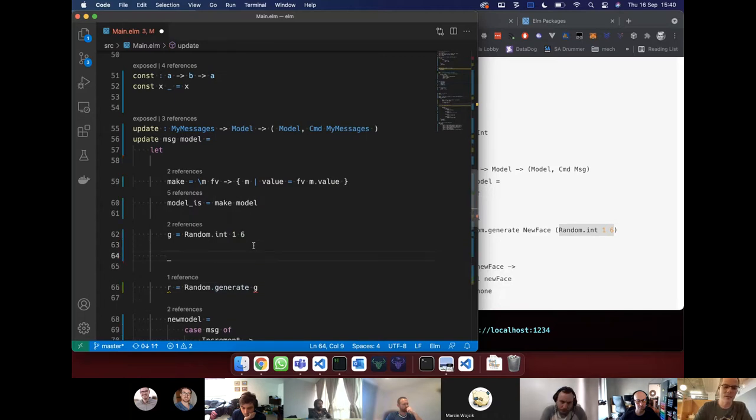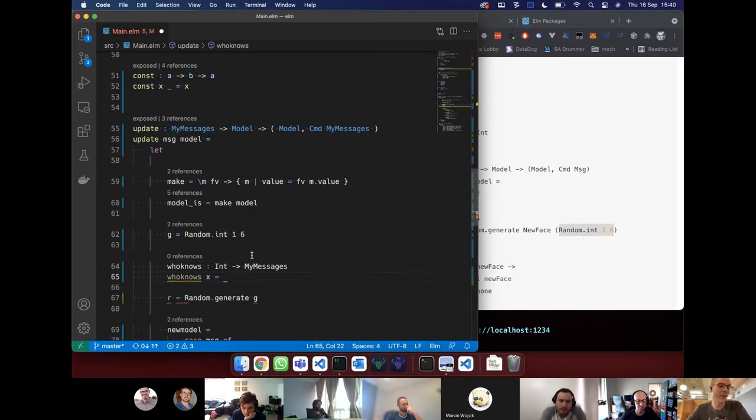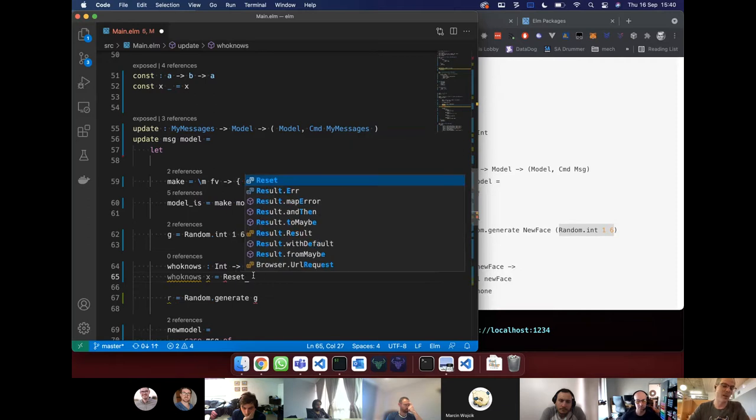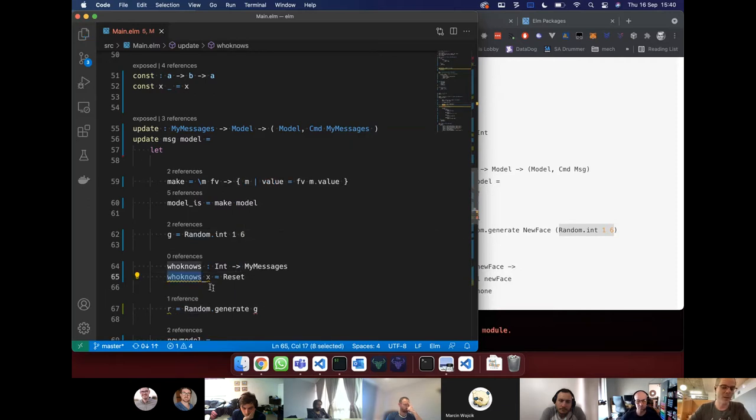We'll call it the who knows function, of type int to my messages. And what does who knows do? It takes an X and it returns something of type my messages, right? And it's like, okay, set random. Are any of these useful? No, none of these. So I could say it returns a reset or something. Like there's a function.